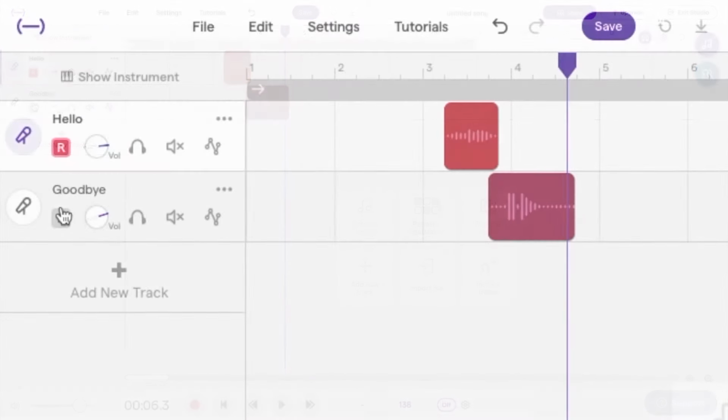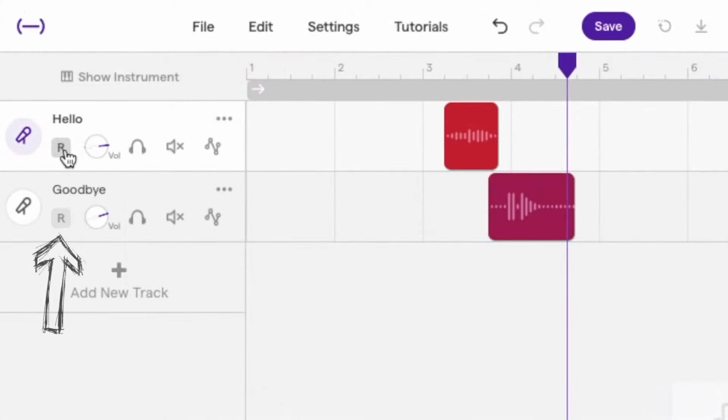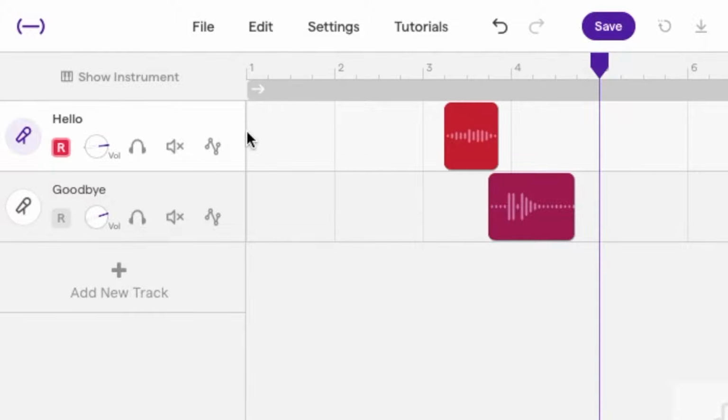So the next thing to understand is how to read these little icons over on our little track tabs. So the first one that we can see here is R. So the R buttons basically tell the program where you want your recording to go. So if I click on R on the hello track and start recording, it'll record into this lane of audio.